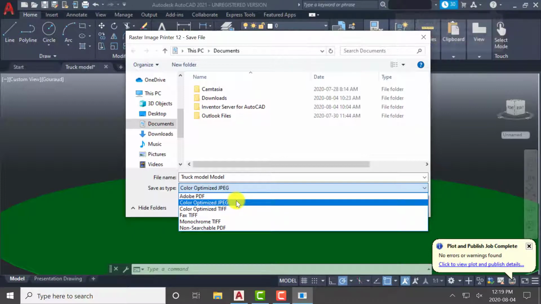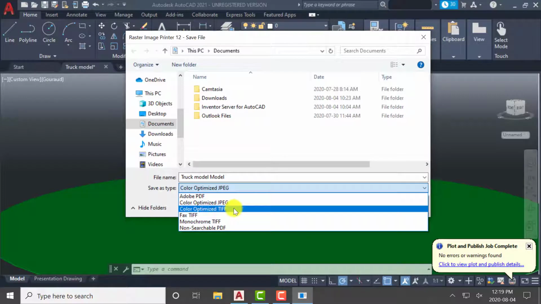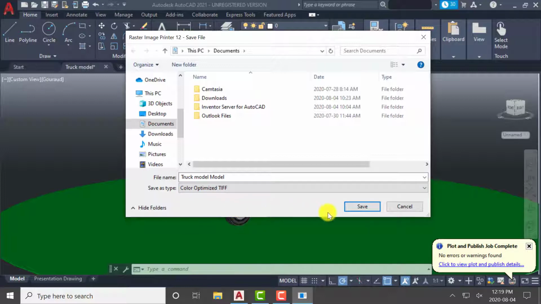For basic TIFF conversion, we recommend using the Color Optimized TIFF profile. Click Save to create your TIFF file.